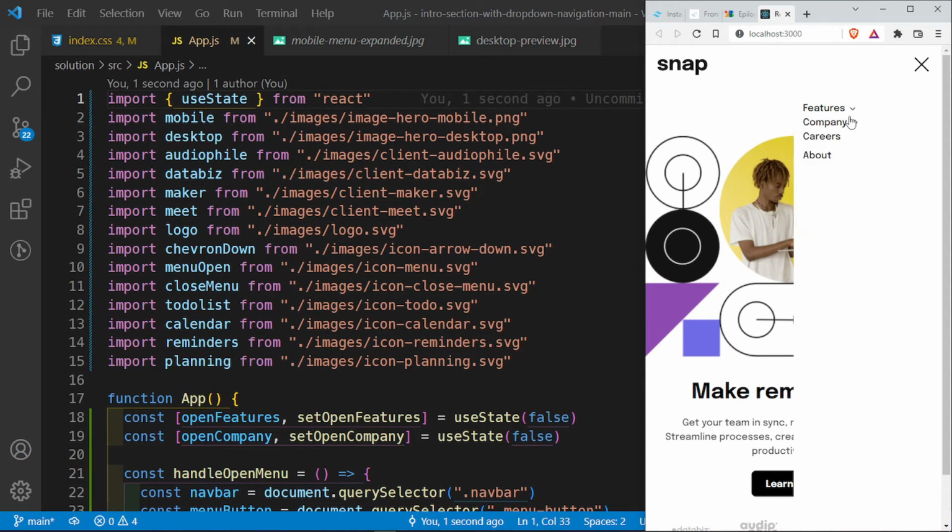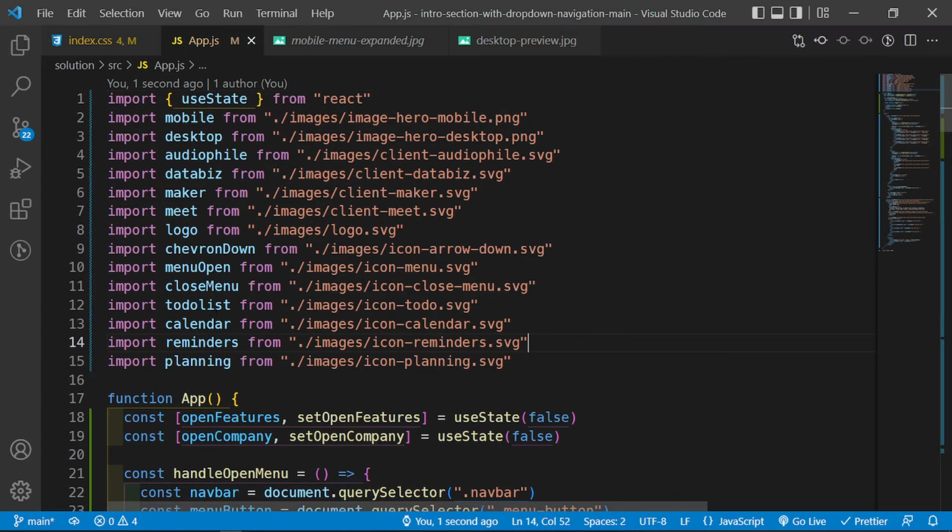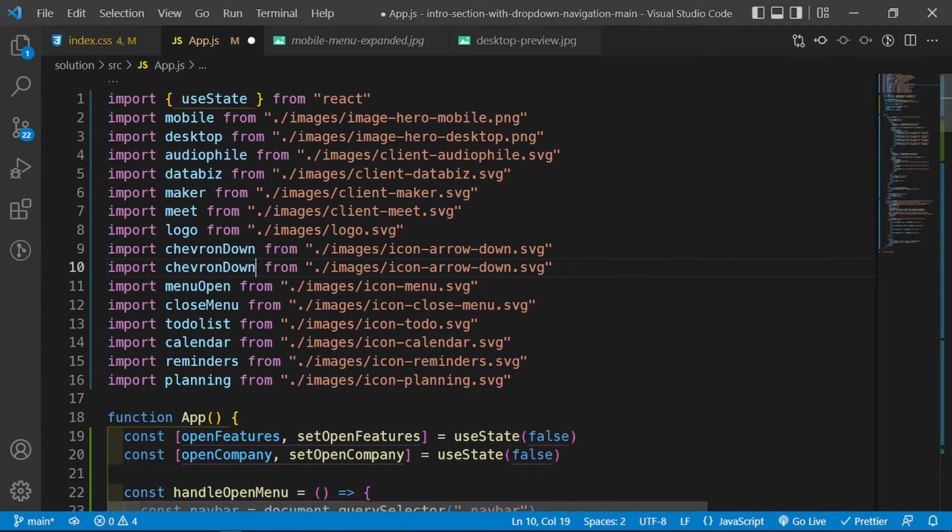Now what we do need to do is change this chevron so that when it is open, it should go upwards. Now remember that the chevron down, we imported it, so let's import the chevron up as well. So this is going to say ChevronUp, and this is going to say arrow icon arrow up, like so.